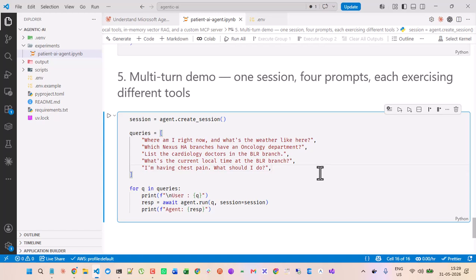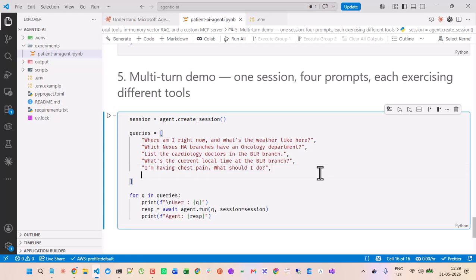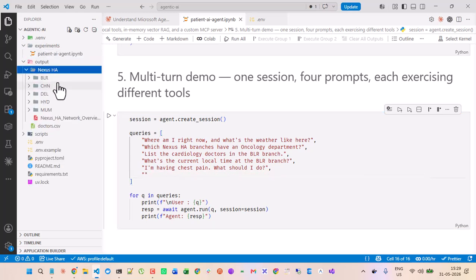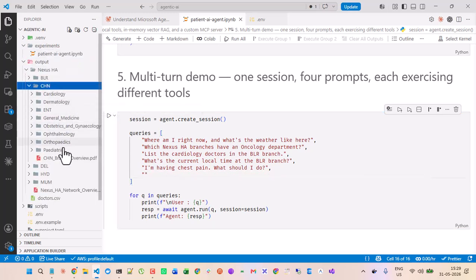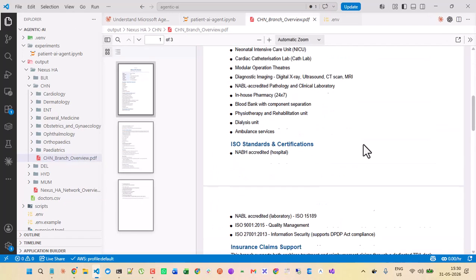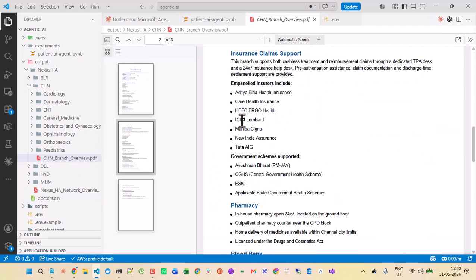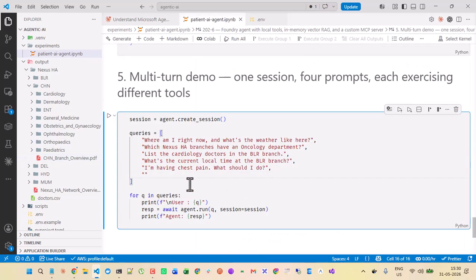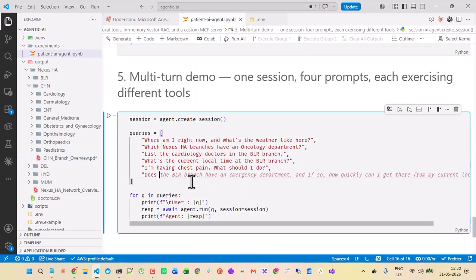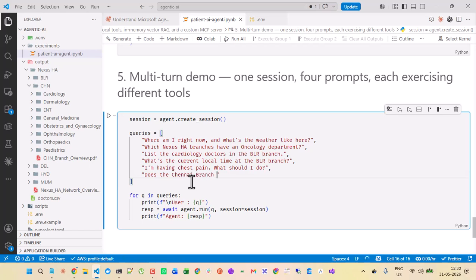All right. Let us take the Nexus Chennai branch. What are the insurance providers they support? ICICI Lombard, let's say that. Does the Chennai branch support ICICI Lombard insurance provisioning? Okay, good. Now we have got several sample questions asked.